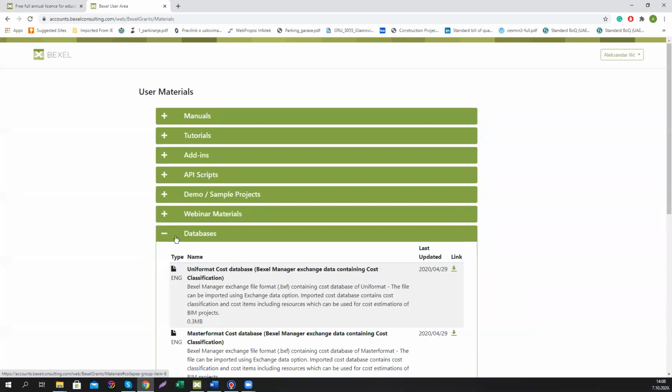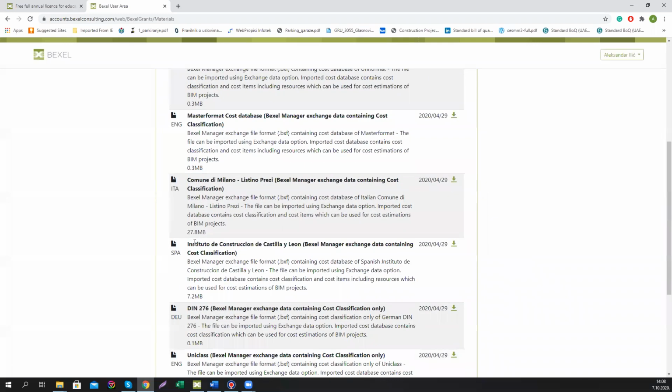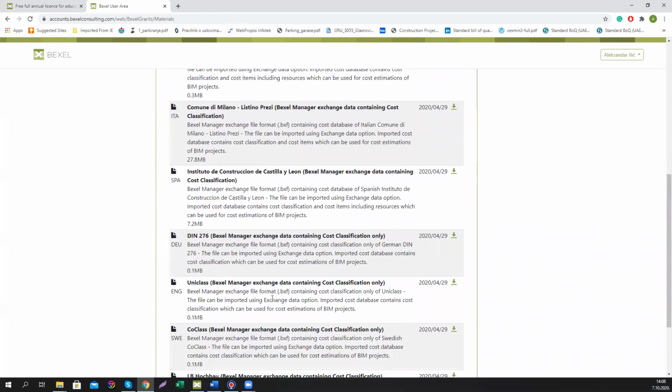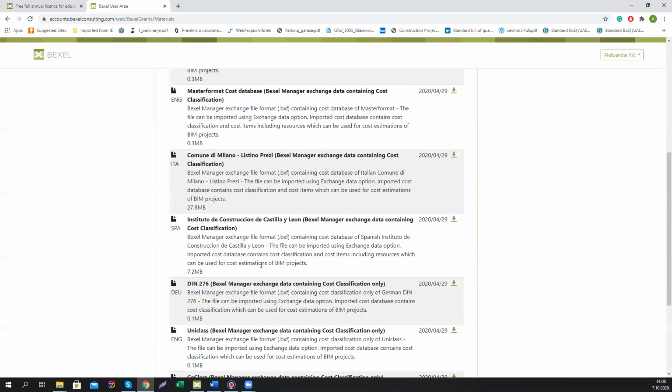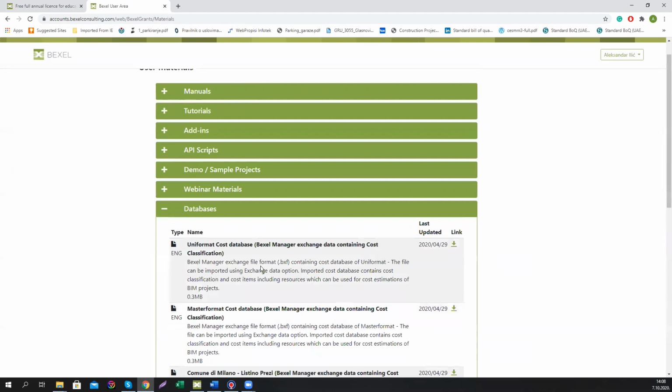And the last one is the databases, which means that we uploaded different cost databases that are suited for different markets, and you can download them and use them for free on your projects. They are formatted in a way to be easily integrated with Bexel Manager.